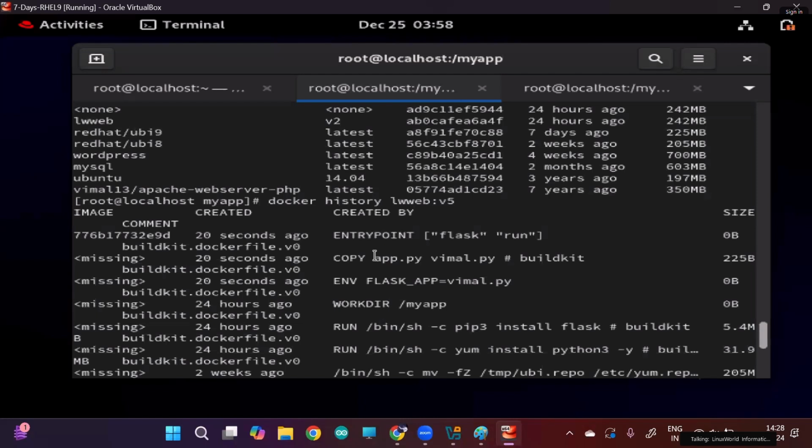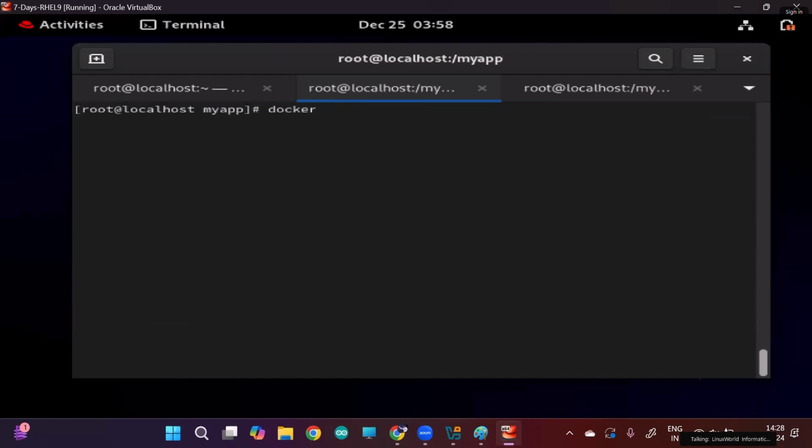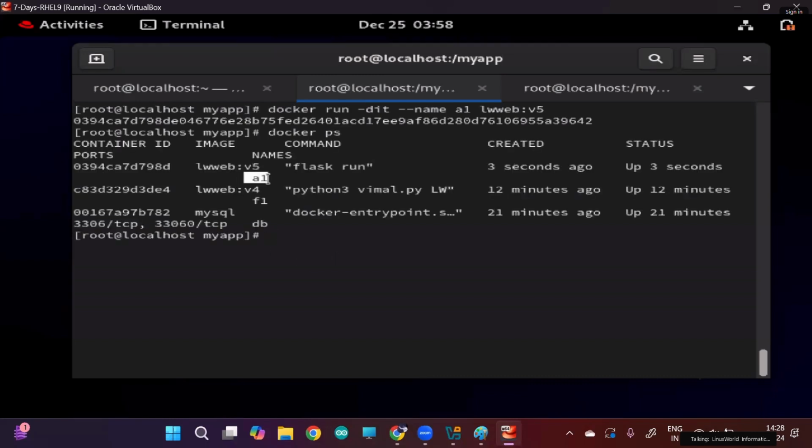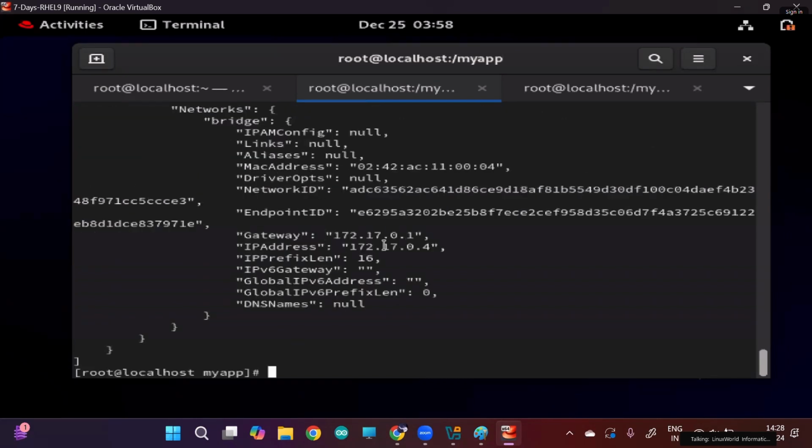Okay, so this is how we work with the team. Let me launch the Docker container again, maybe in the background, as app1 from lwweb v5. So this app runs perfectly fine. I don't know the IP of this guy, so I can say docker inspect, can you tell me the IP address of this guy? Okay.